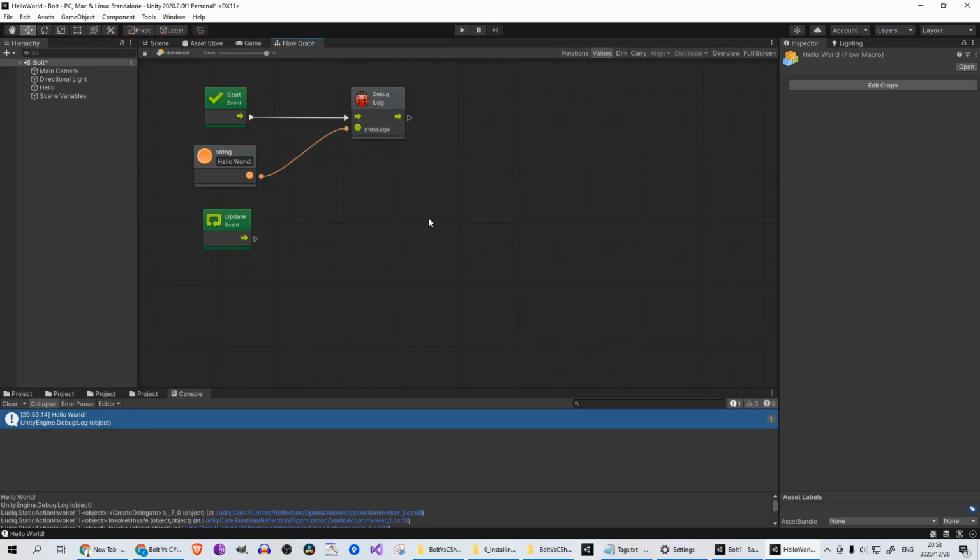Just go back here again, and let's go through this quickly one more time. So we've got start event being processed. As soon as I press play, it's going to come to start and flow through. The arrows indicate the flow, and it's going to flow straight to debug.log, which is getting its message from this hello world string that we have created. Okay, and now let's go and have a look at how we do this in C#.